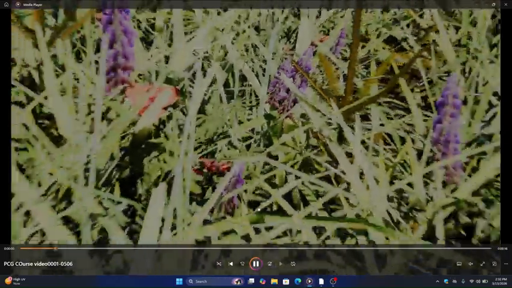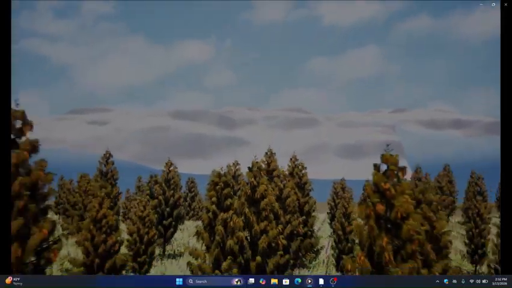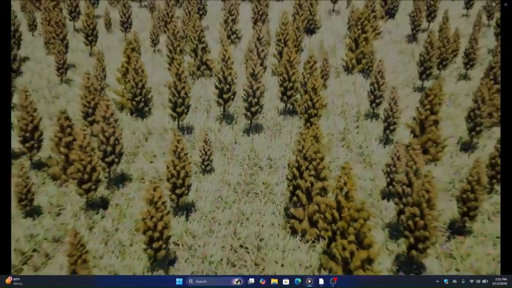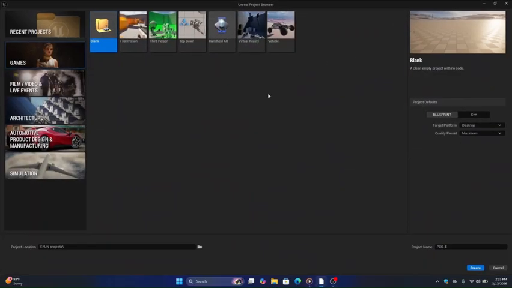So let me play this animation first. Now we are going to make this environment in Unreal Engine 5 with the help of PCG, and also we are going to make this animation in Unreal Engine 5. So first things first, we need to open our Unreal Engine 5.